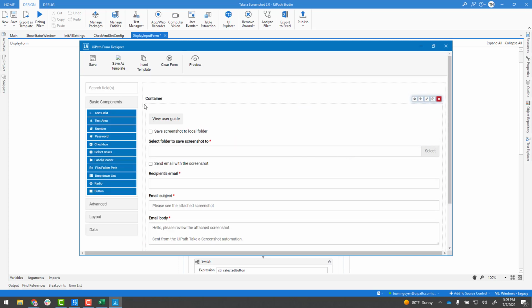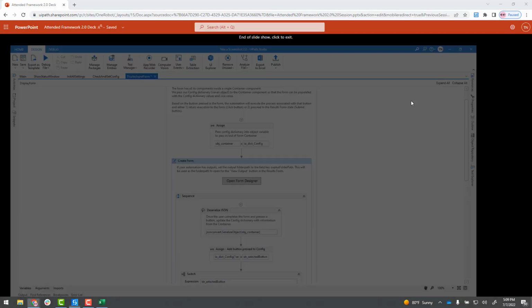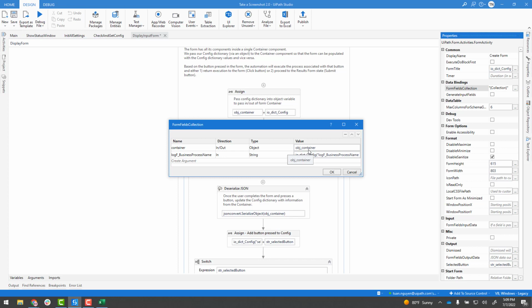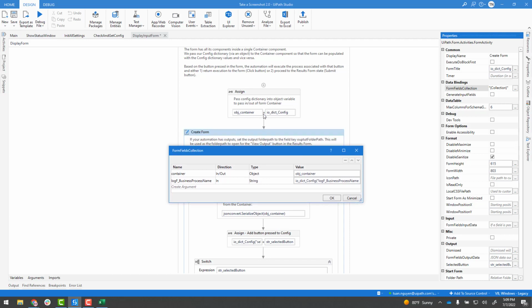So here you can see there's a container. We put everything inside the container. And then we just pass our config dictionary as an object into that container, and it will pre-populate any field key values that match up with any of your components' field keys. We leave this automation name, the business process name, outside of it, just for formatting purposes. It gets a little funky inside a container, so we left it outside. But basically, that's why we're assigning our config dictionary to this container object so that we can pass it in and out.